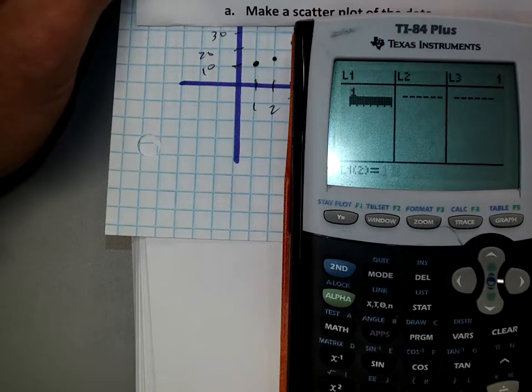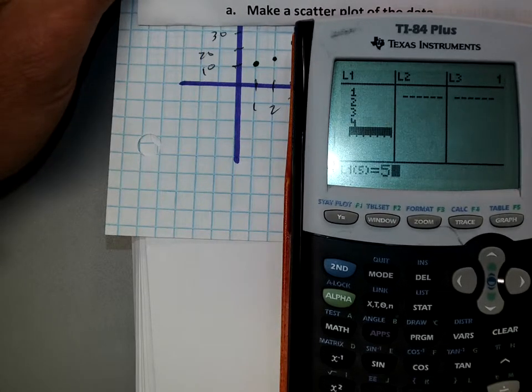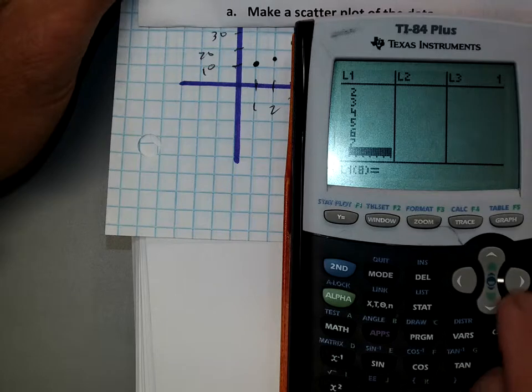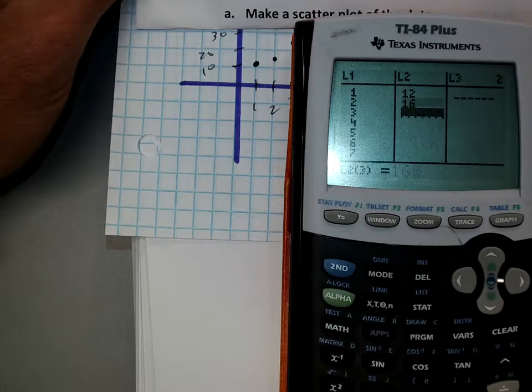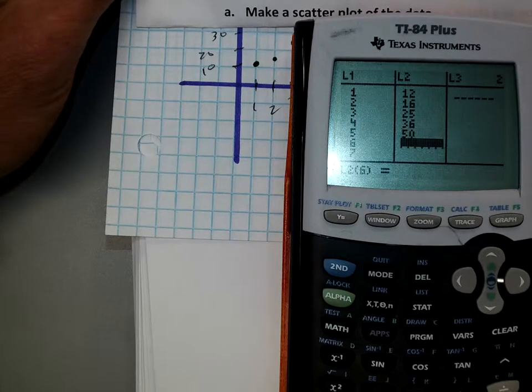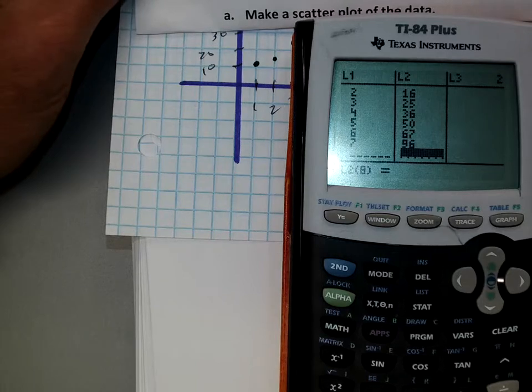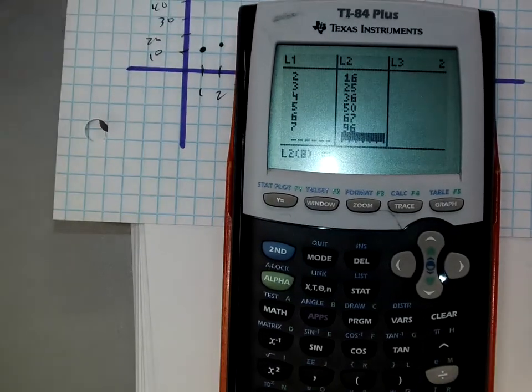I'm going to go 1, 2, 3, 4, 5, 6, 7, right? And I'm going to go 12, 16, 25, 36, 50, 67, 96, okay? Am I going too fast? Maybe. We're going to do some statistics, okay? Gavin, tell me when you're ready.